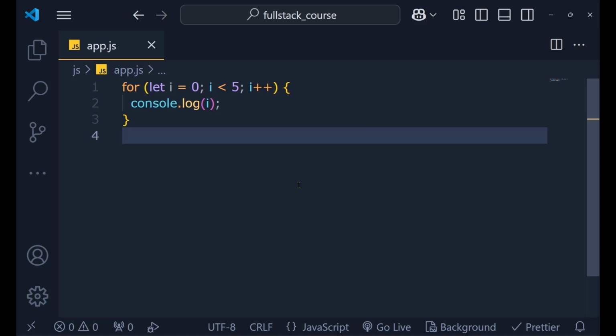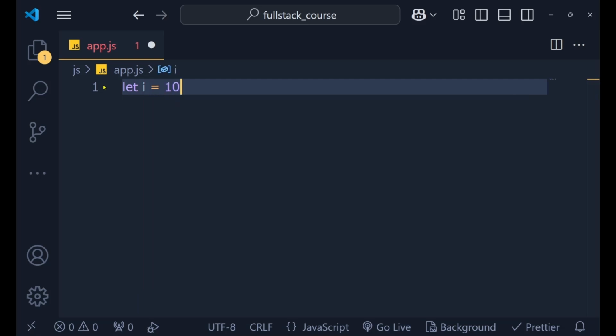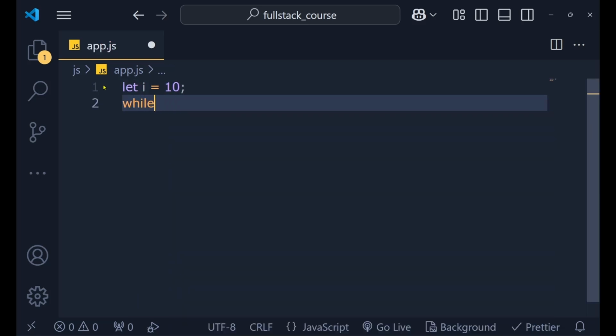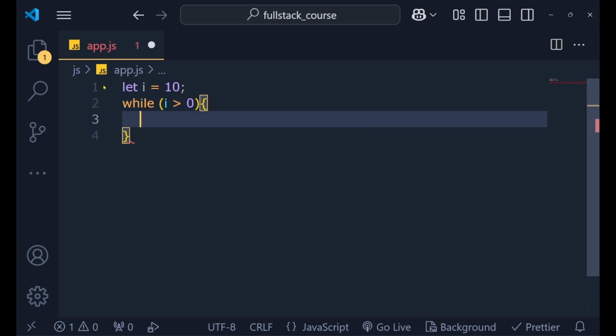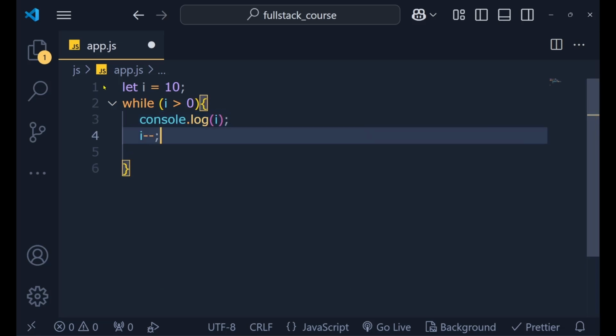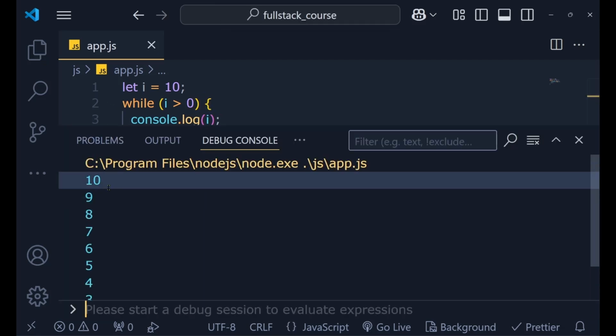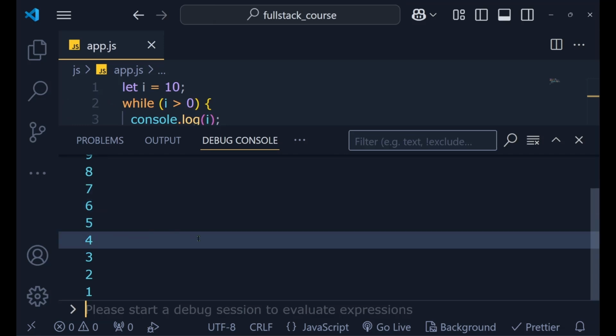All right. And coming to other loops, let's say a while loop. Let us take a variable, let i is equal to, let's say, 10, and then I'm saying while i is greater than 0, we are going to print log i, and then we will be reducing the i. So we're doing i minus minus, and then we hit save, Control F5, and we run it, and you can see here 10, 9, 8, 7, 6, 5, 4, 3, 2, 1.